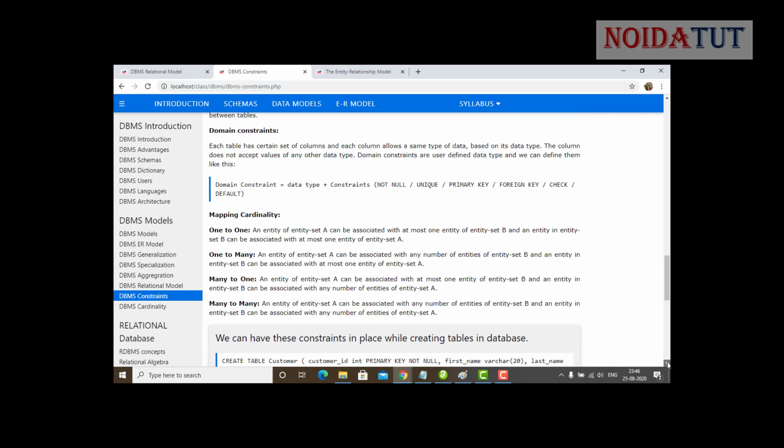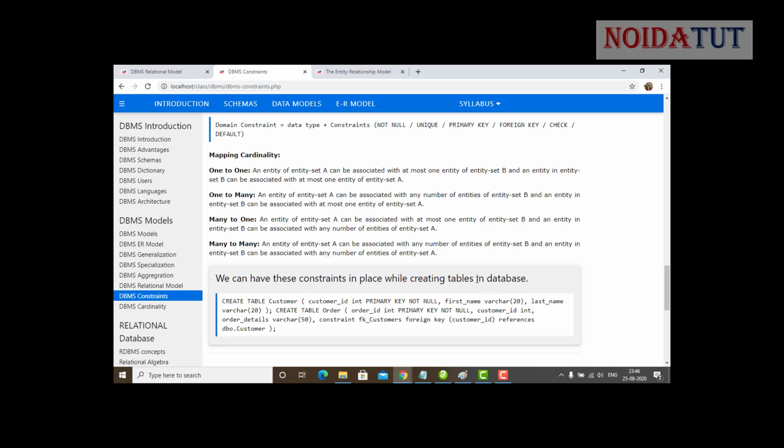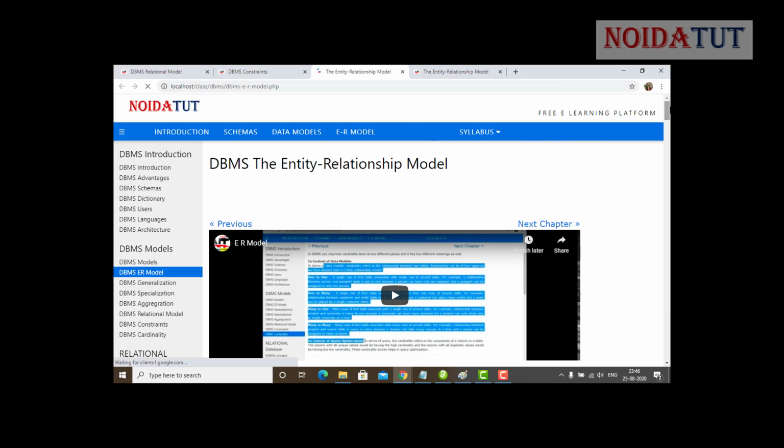Now proceeding further, let us look at the mapping cardinality. Previously we have also seen the relationships one to many, one to one. That means an entity of entity set A can be associated with at most one entity of entity set B. In this you can see in the ER diagram which we have already seen, the one to one relationship.